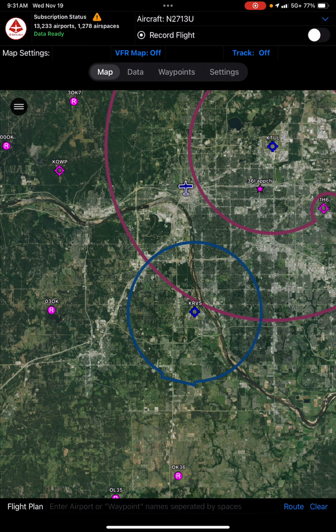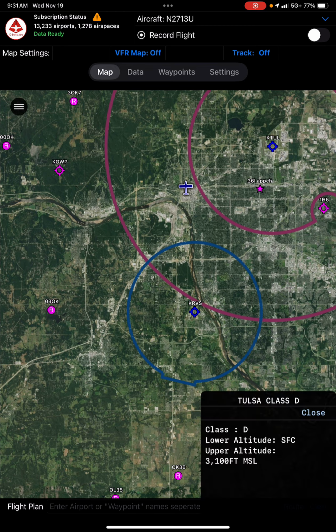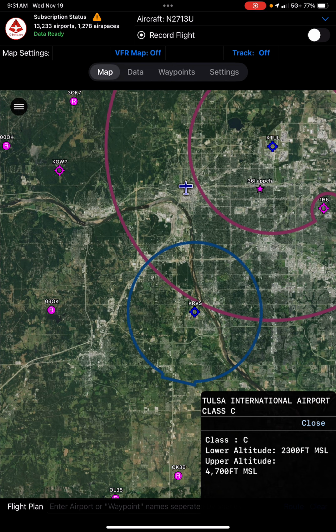There's a blue circle around KRVS, that's Class Delta airspace. And if you click on the circle, you'll see some of the details for that Class D airspace. It's from the surface to 3,100 feet MSL. And I'll go ahead and click on the magenta for the Class C around Tulsa International. It's from 2,300 feet MSL to 4,700 feet MSL.